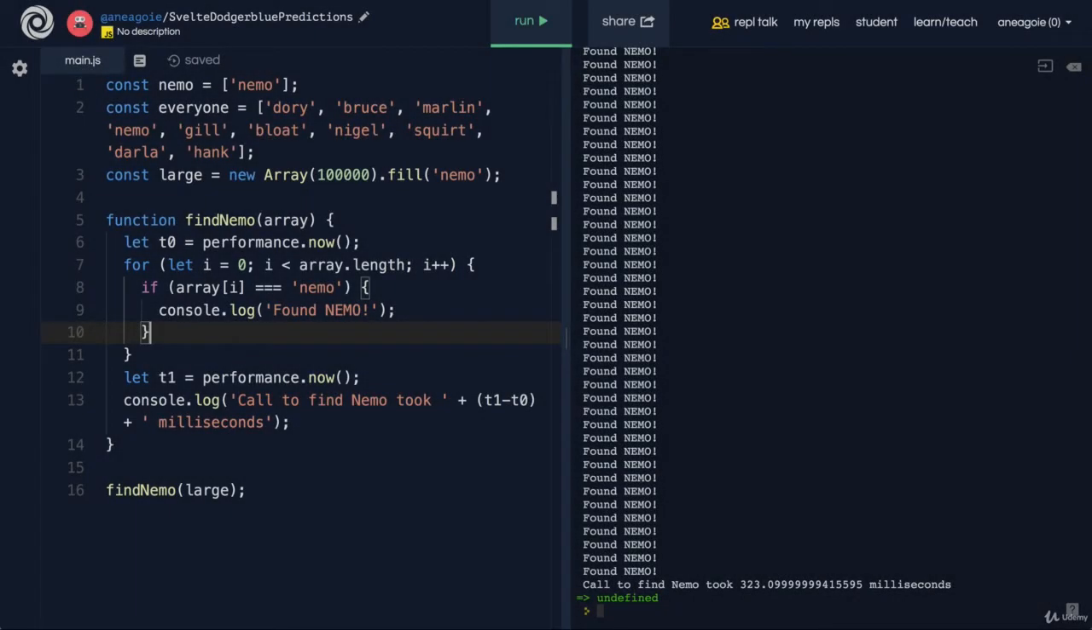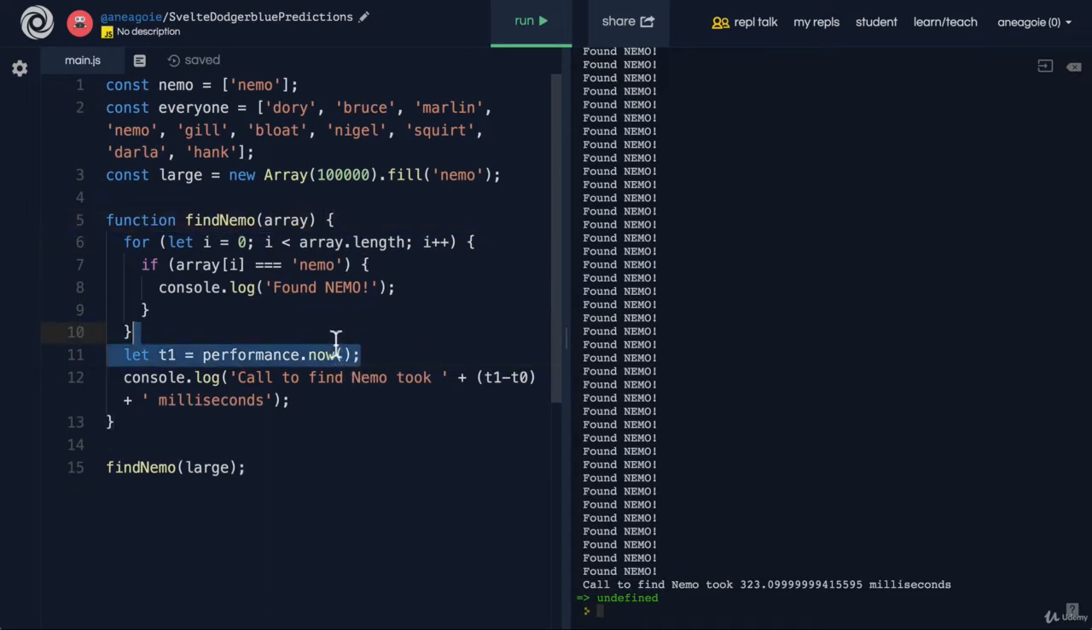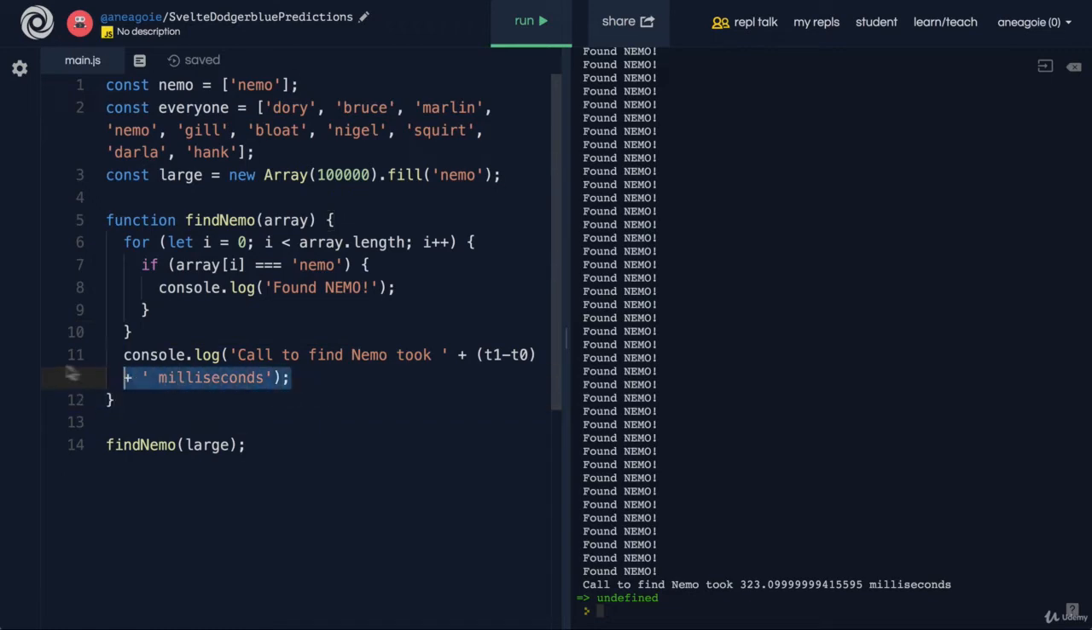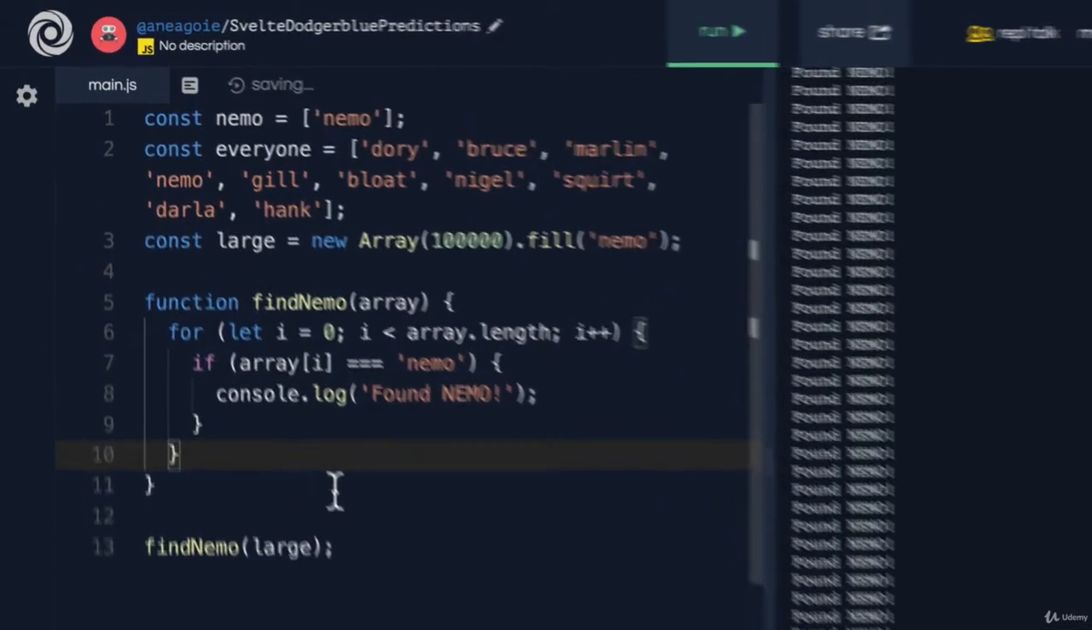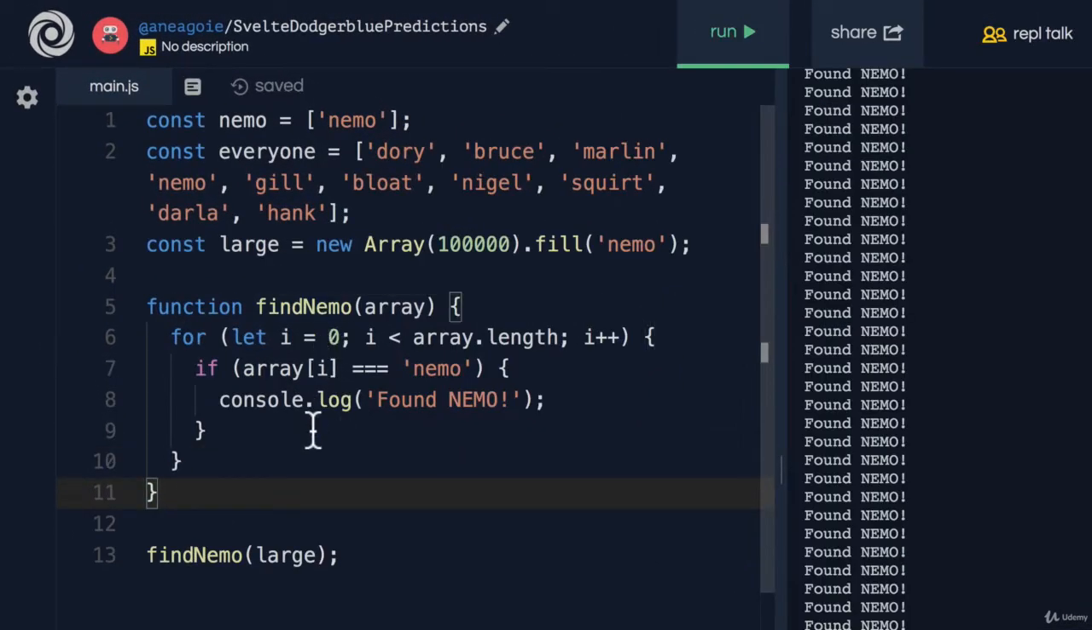What would you say if I asked you, what is the big O of the function finding Nemo? Well, to make this a little bit cleaner, let's just remove performance.now because we've learned that it's not very, very important. And we can remove the console log as well. And looking at this loop, what would you say the big O is?